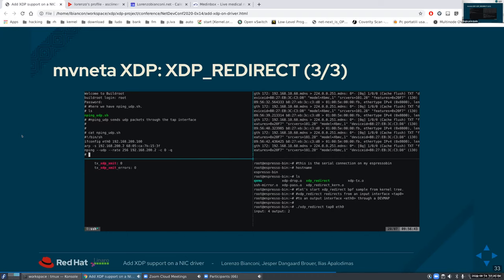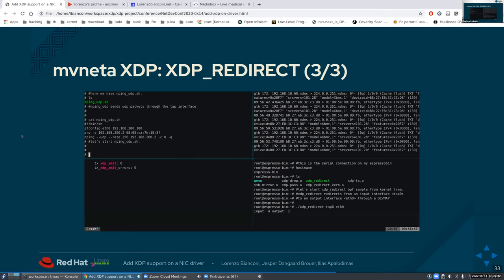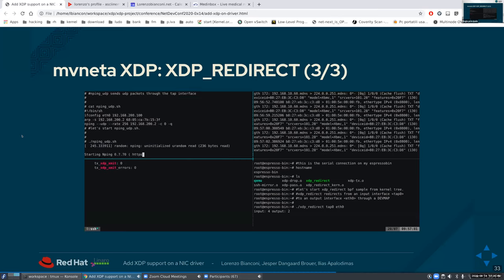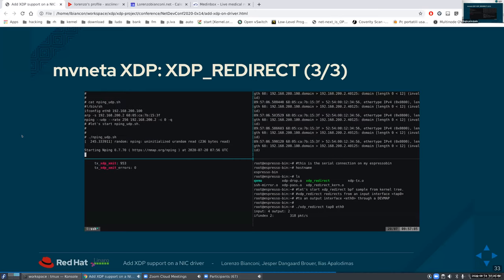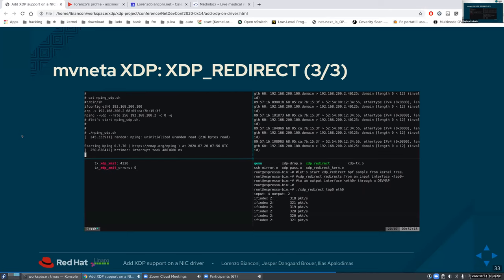From inside the VM, let's start sending UDP traffic to the tap interface. Okay. And as you can see, the XDP XMIT counter is increasing and the traffic is redirected. The UDP traffic from the VM is redirected from the tap interface to the mvneta device, and the mvneta device is sending it out to my desktop, as you can see.